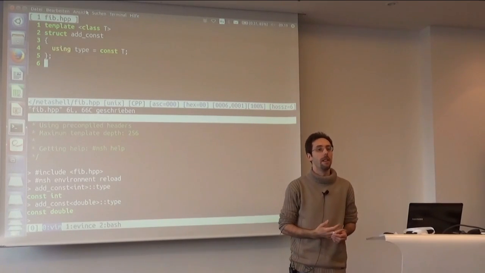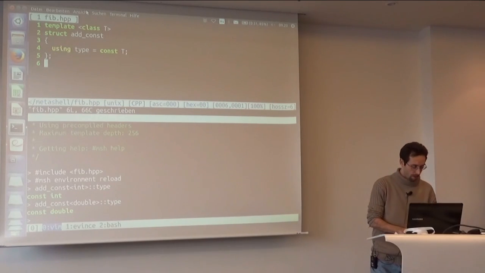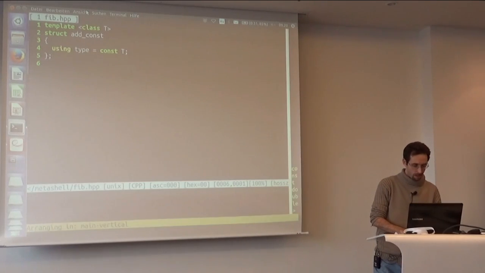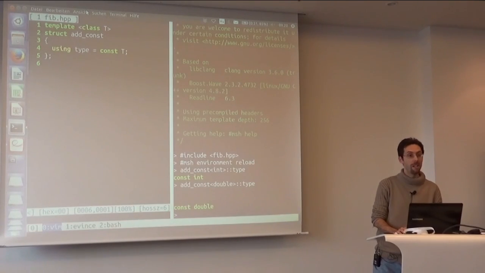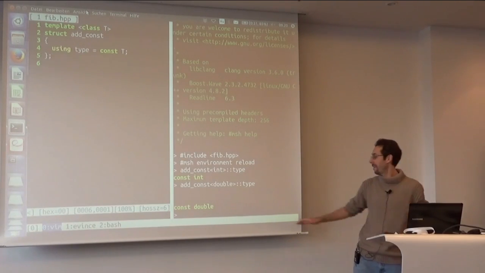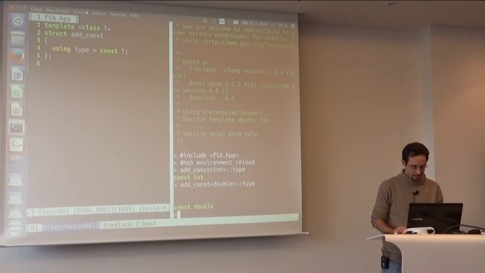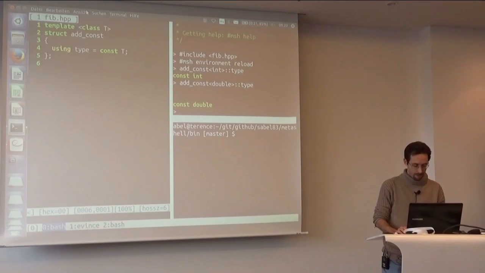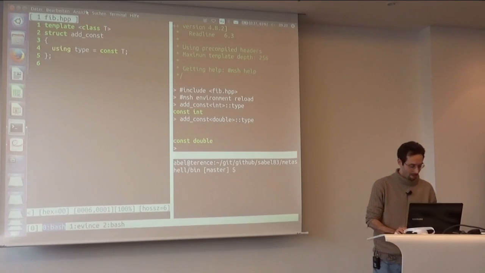Yes? Can you rearrange the windows to be left and right? Sure. Is it better? Well, it's still at the bottom. Yeah. Okay.